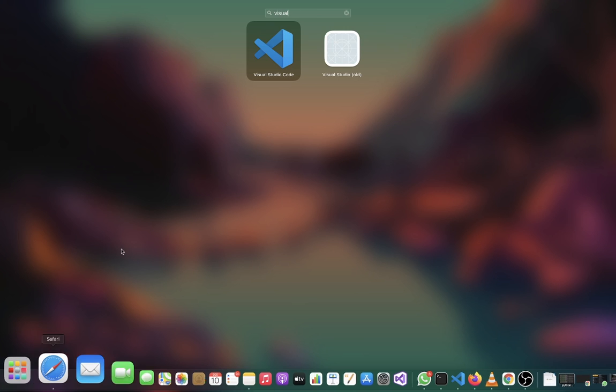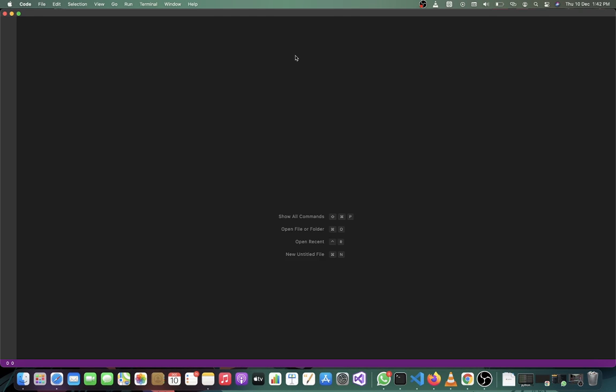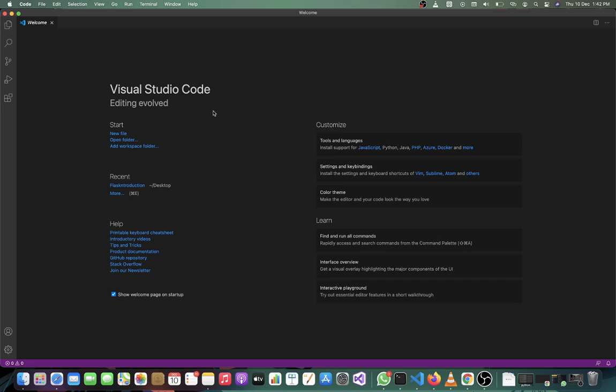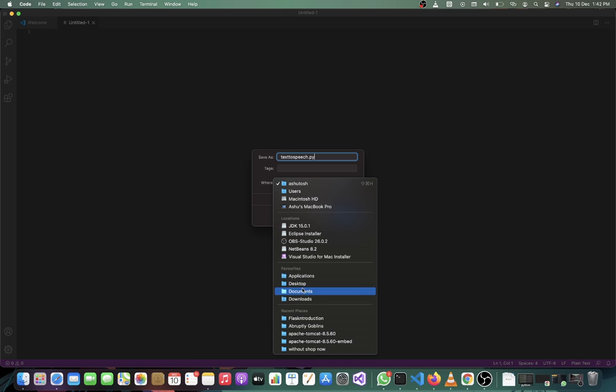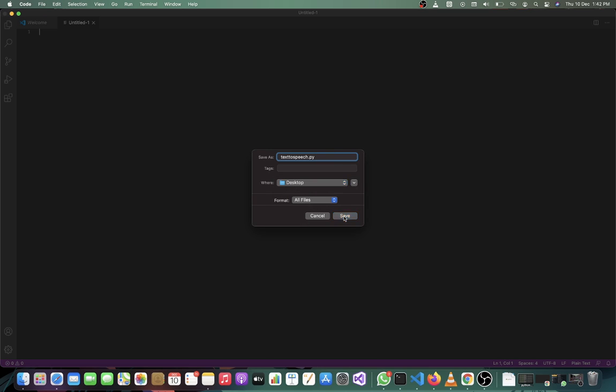I'm going to use the Visual Studio Code editor, but you can feel free to use any code editor that you want. So I'm going to create a new file and save it first. I'm going to go there, save as. I'm going to name it, for example, text to speech. It's necessary that you give it the extension .py. I'm going to save it on my desktop for easy accessibility.